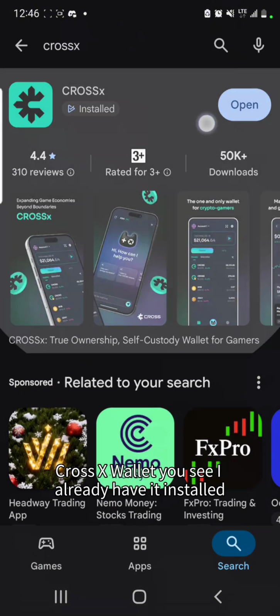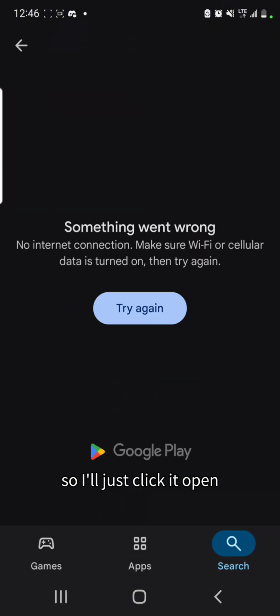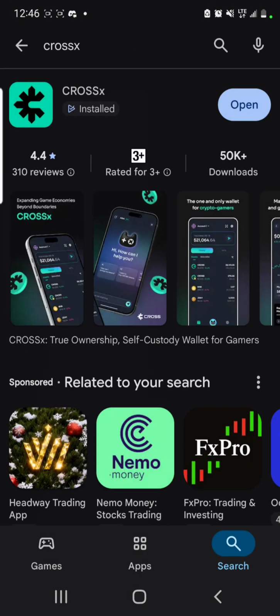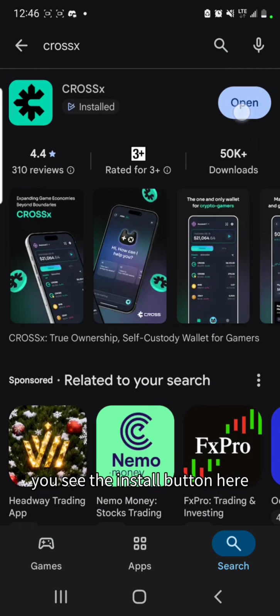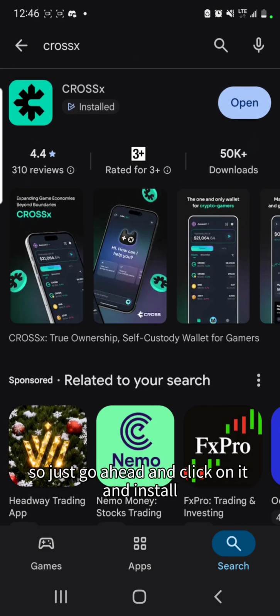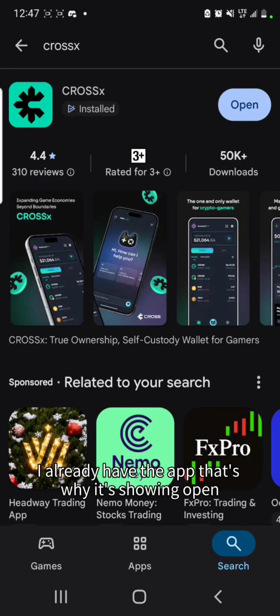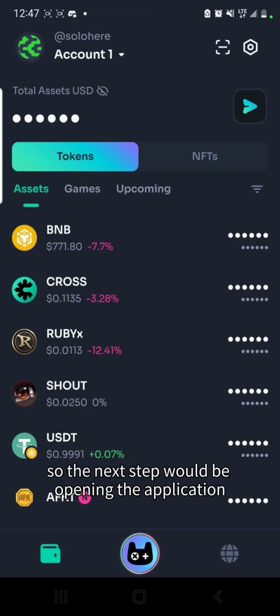CrossX wallet. You see, I already have it installed. So I'll just click it open. You see the install button here. So just go ahead and click on it and install. I already have the app, that's why it is showing open. So the next step would be opening the application.